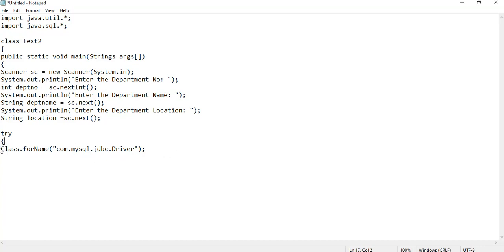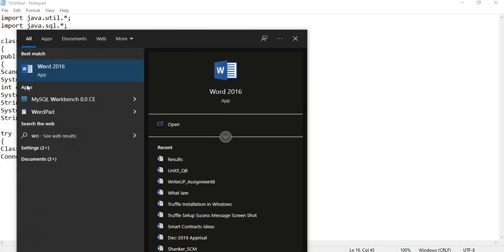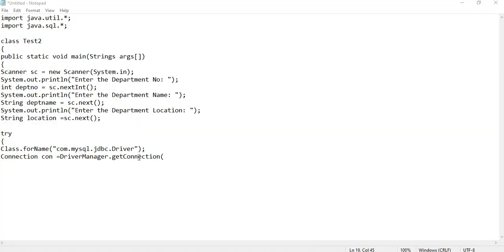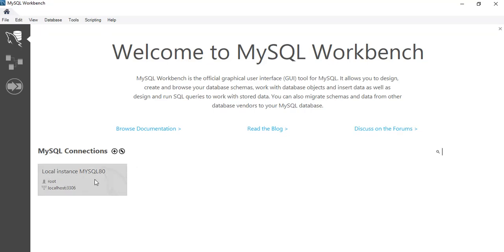Then if the driver is loaded, next I want to make a connection, so I'm going with Connection, and I'm taking con as a variable. If the connection is established with the help of DriverManager, it has to get the connection. Where is this connection going to exist? If you open Workbench, you can see that the connection comes from here.